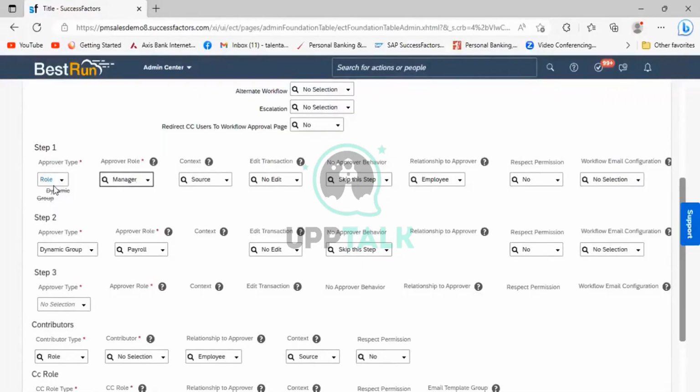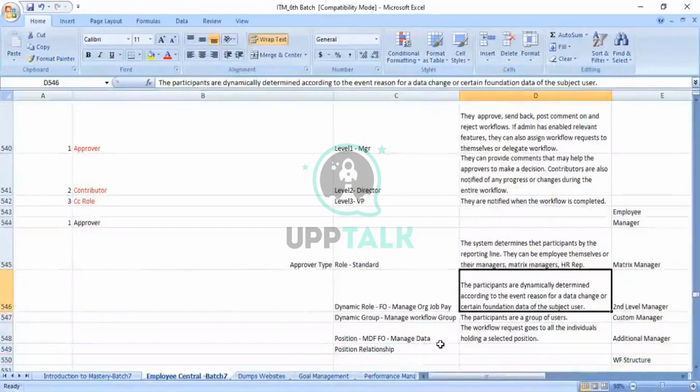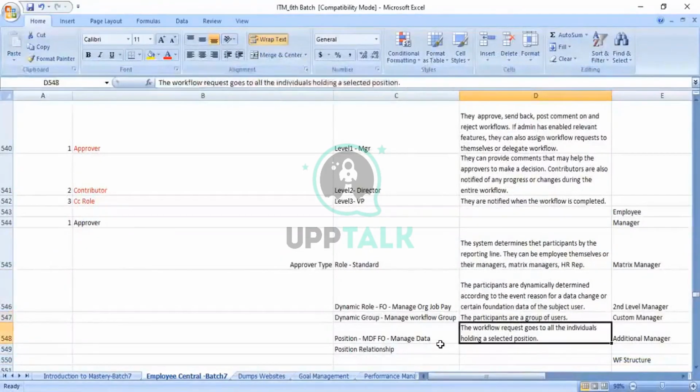That manager will be determined when you are hiring and mapping that manager to the employee. According to that, the notification will be sent. That is one thing. Now coming to the second one, let's take dynamic group.